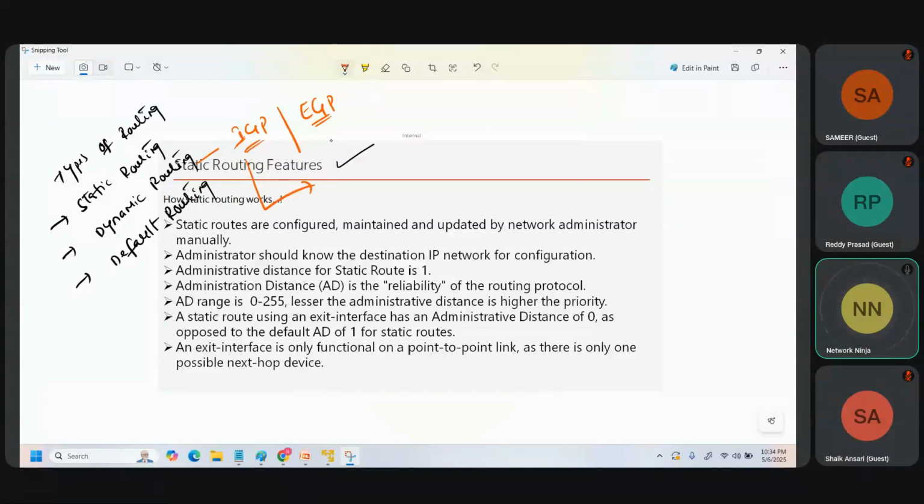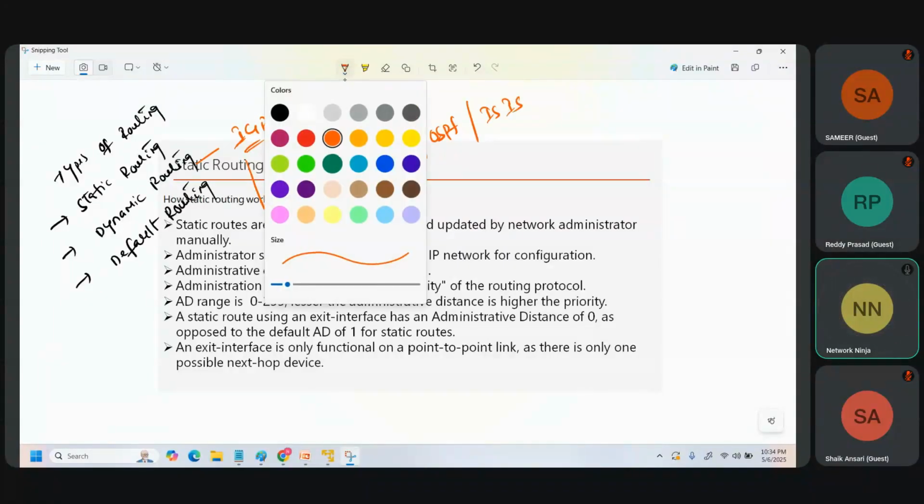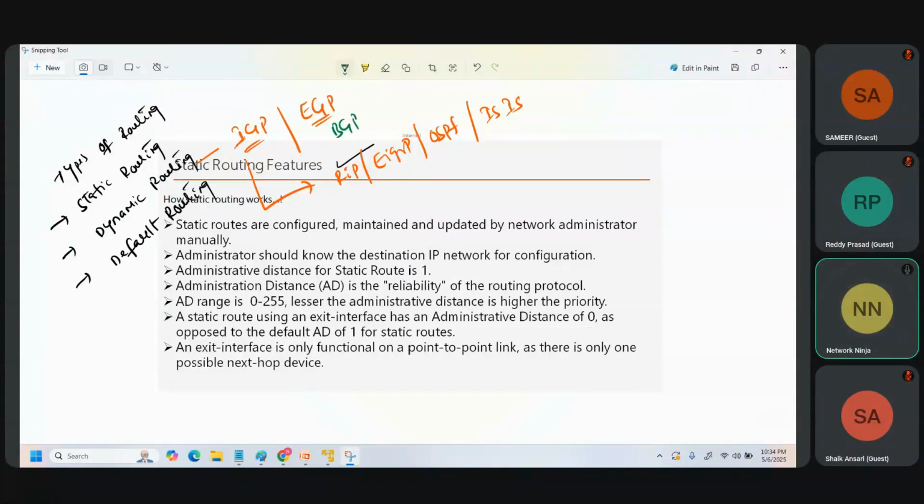In IGP we have RIP, EIGRP, OSPF, and IS-IS. In EGP we have only one protocol, which is BGP, Border Gateway Protocol. So this is the basic understanding of types of routing protocols. Today we are going to deal with static routing. In future, we will discuss the other protocols as well.